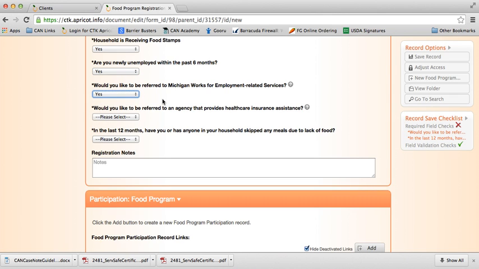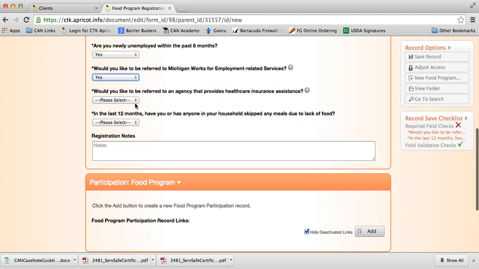Make sure you also notify your supervisor as to what process needs to occur in order to complete that referral process. And likewise for this healthcare insurance assistance, if there is a client that indicates an interest in receiving that type of assistance, certainly mark yes and then notify your supervisor on that interest so that we can complete the referral. Here you'll notice some little question marks.